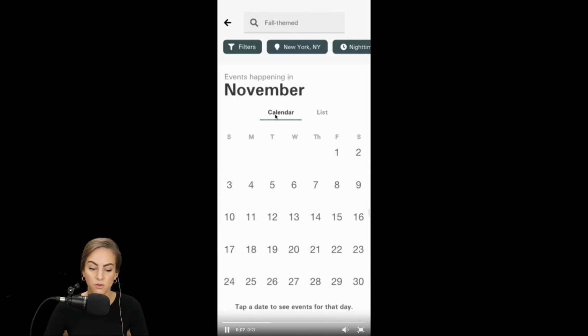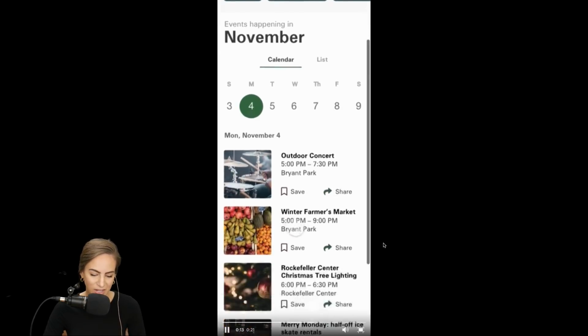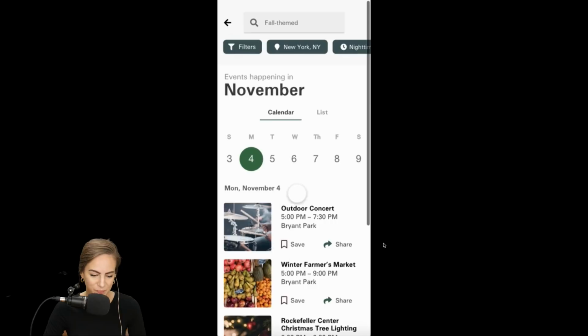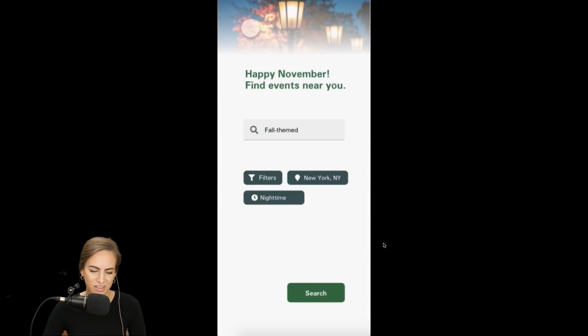So we can either view calendar or list. That's a nice way to do that, just like a toggle at the top. Ooh, look at that auto-animate. Drag down. Very nice. And it expands and contracts. I like that.